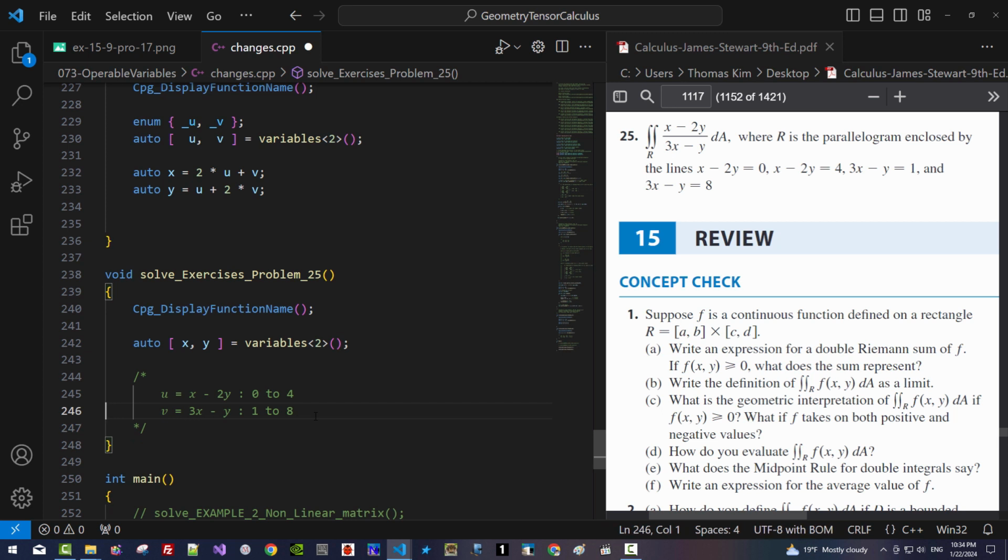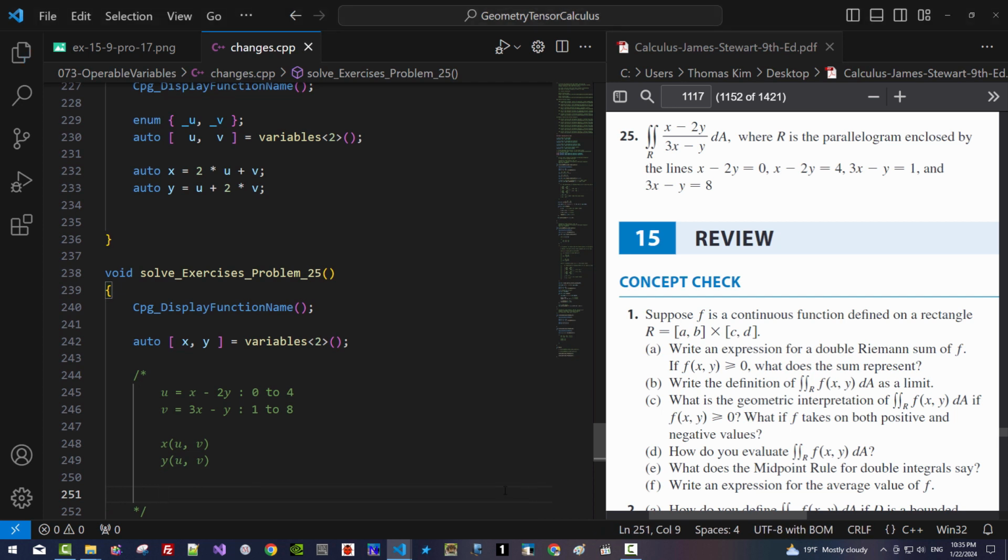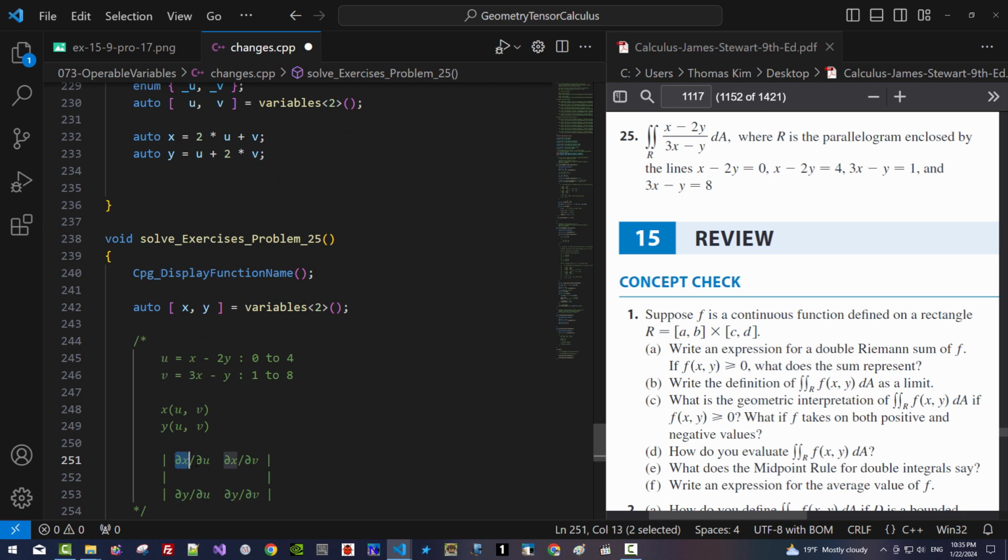Very simple. Please understand, we need inverse of this linear system. We need x as function of u and v, y as function of uv. Because we need to evaluate round x over round u, round x over round v, round y over round u, round y over round v. We need to express x as function of uv, y as function of uv.